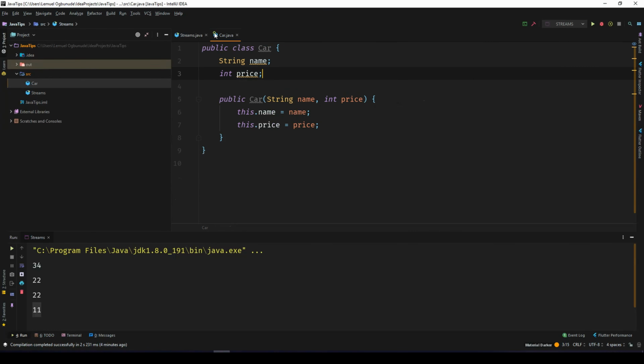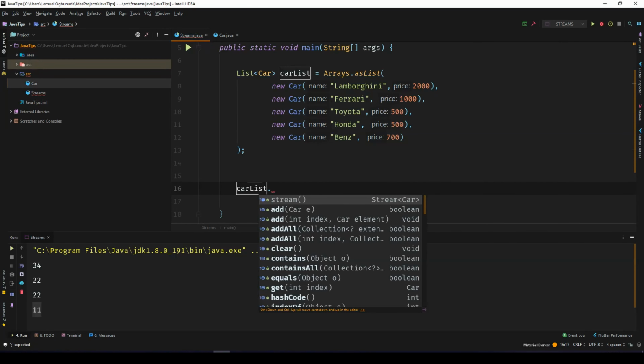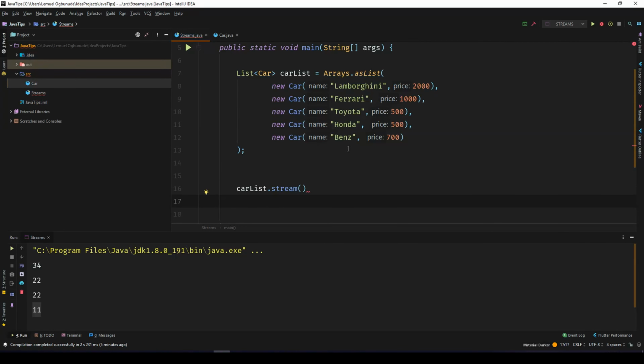Now these cars are built from this class here, so we can create a stream of this list and do a lot here. Imagine you have an application that deals with a list of cars in the world, and you want to quickly sort through this list and filter the values. You can do a lot. So let's say we want to filter only cars that have a price less than 500.